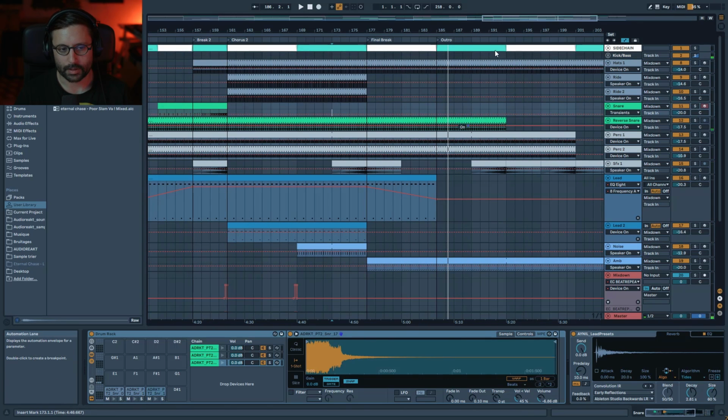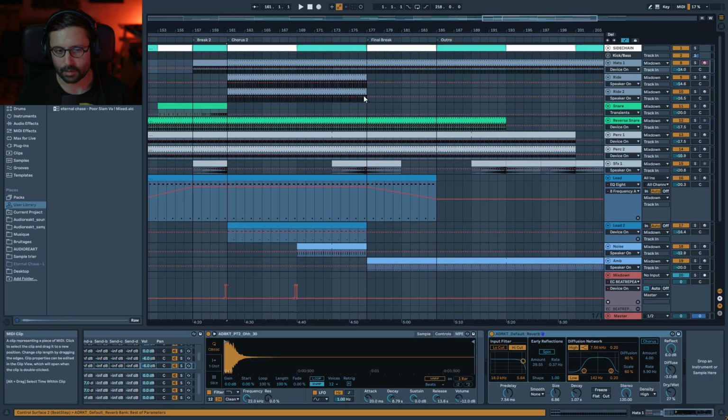Here what I like to do for the transition into the final break and the outro is, when I enter the final break, I usually keep the hats, but I always get rid of the ride, you know, this very noisy, energetic element.